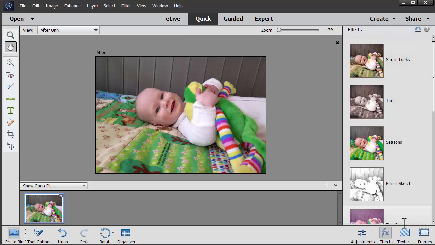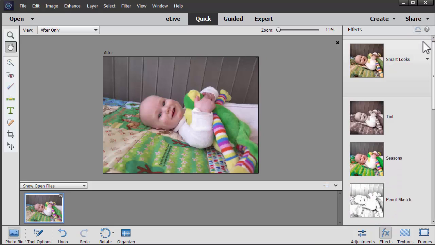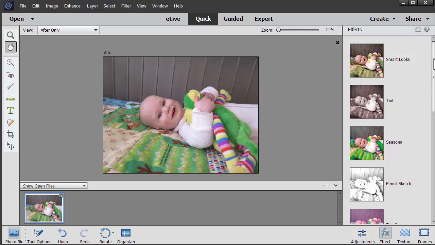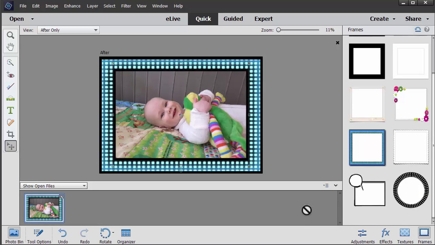Add an effect, like the Smart Looks gives us a few different looks as you move your mouse or click on them. That will apply all the different effects. And of course, you can just click Reset Image to get it back to how it was originally if you decide it's something you aren't keen on. You can also add a cute frame to your image very easily.